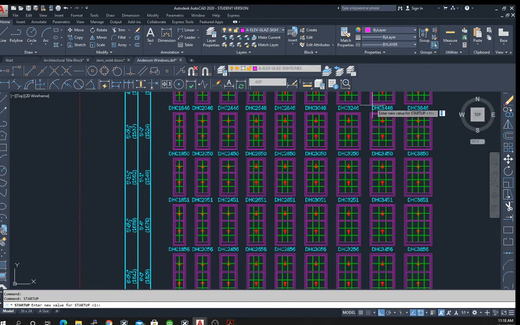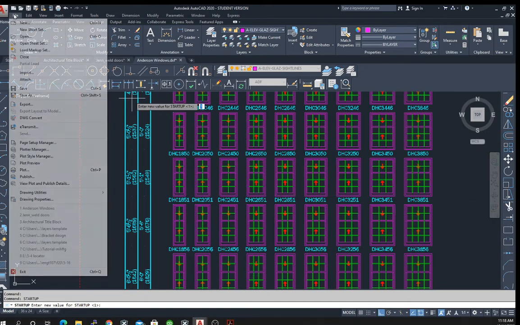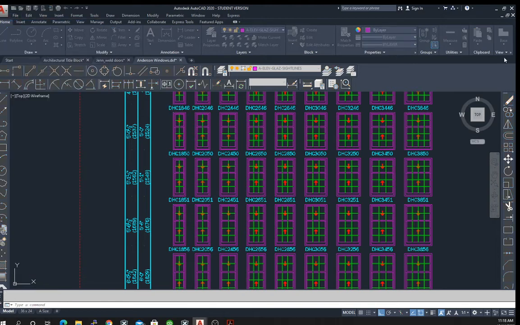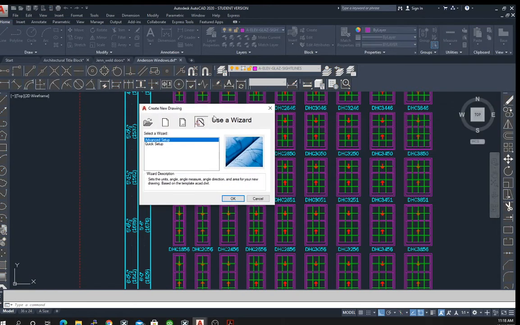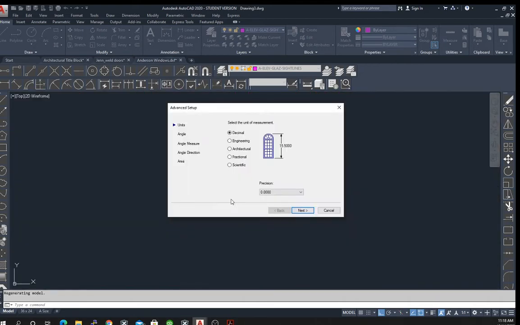That should be good. Okay. So File, New. I'm going to choose Advanced Settings. So you can choose the unit of measure: decimal, engineering, architectural. We can choose our precision.